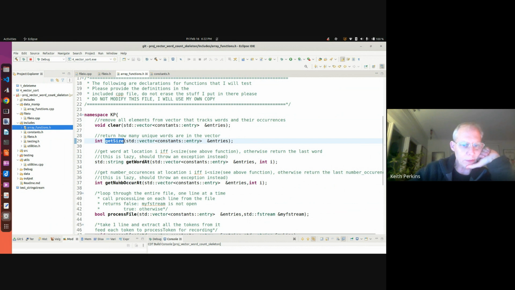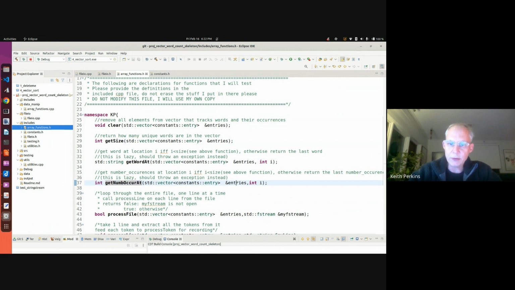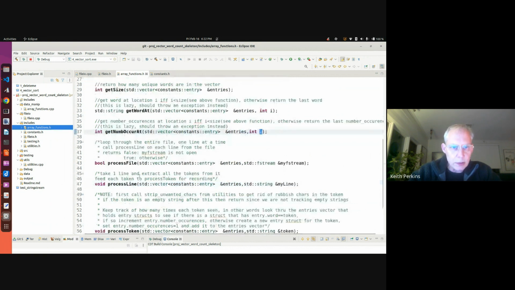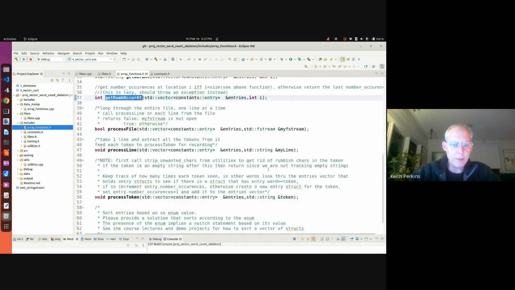All right, this function will get the number of occurrences at a particular location. I'll pass in this entries vector, and I'm going to say, hey, give me the number of occurrences of the particular word at this location. So this gets the word at that location. This gets the number of occurrences at that location. And then I have these three functions that work together.